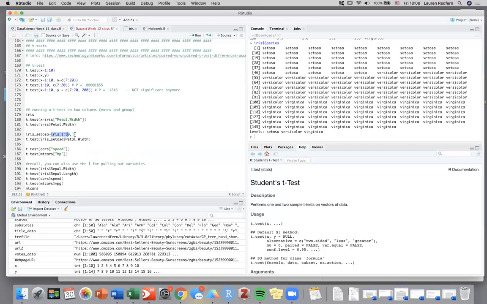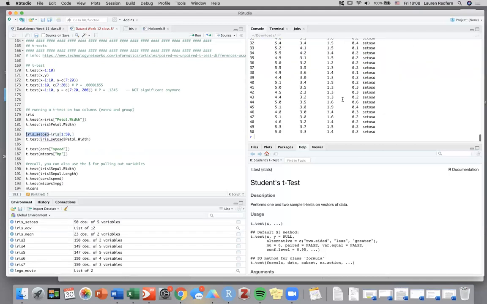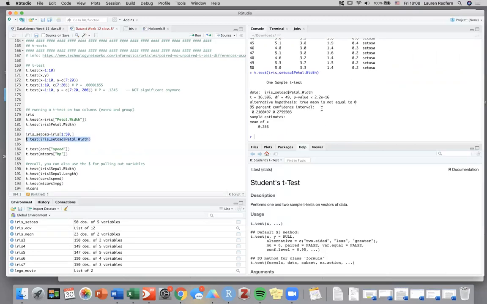So I'm going to take iris rows 1 to 50 and all columns, which are all of this Setosa species. And I'm going to name this as a new variable data set called iris Setosa. So now iris Setosa is just the first 50 lines of this data set. And I can run a t-test on just the iris Setosa petal width column. And so now I'm testing for differences in petal width for just the one species.